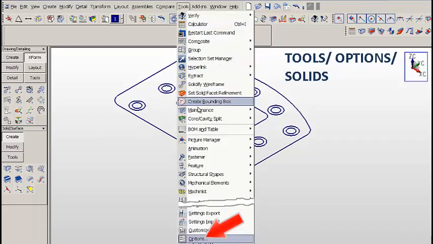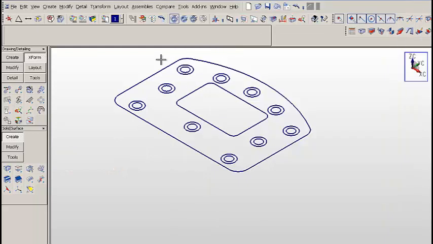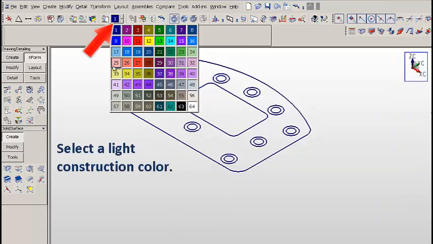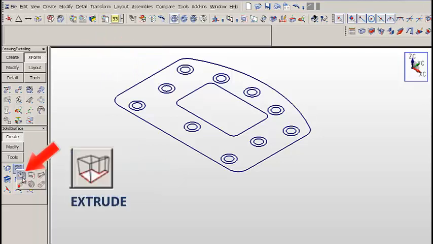Let's click on Tools, Options, Solids, and we'll remove these two checks. This will now enable us to keep the original profiles after we're done. It's a great idea if you want to check what you did. Let's also select a light construction color that will contrast nicely with the existing entities on the screen.